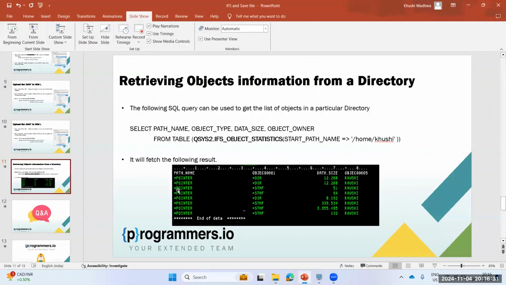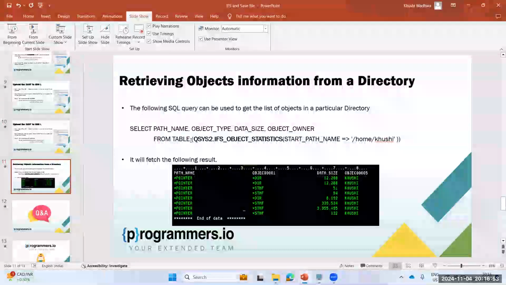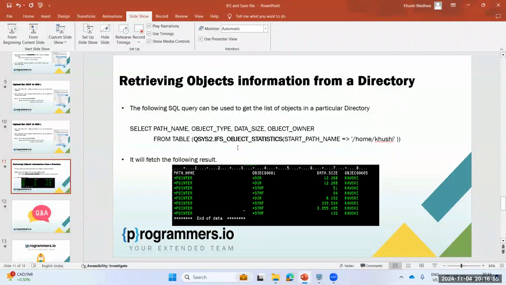I am able to get the path name. Then there is this object type, like which type of object it is, whether it is a directory or a stream file. Then the data size as well, and then basically the object owner. So this will be further discussed in our coming sessions.